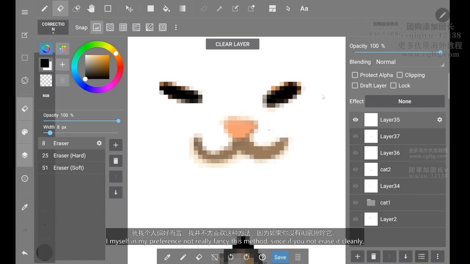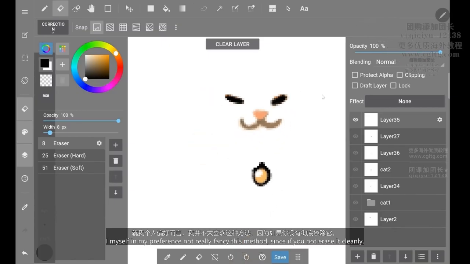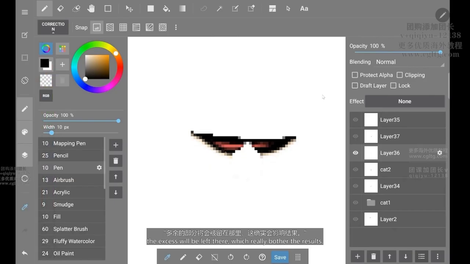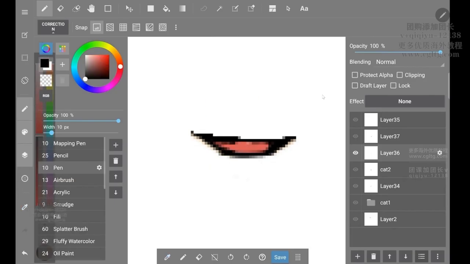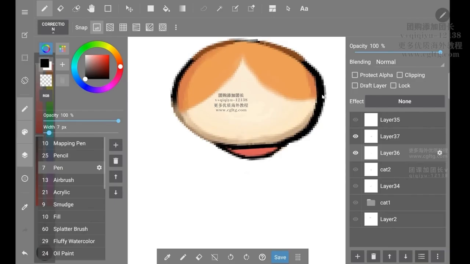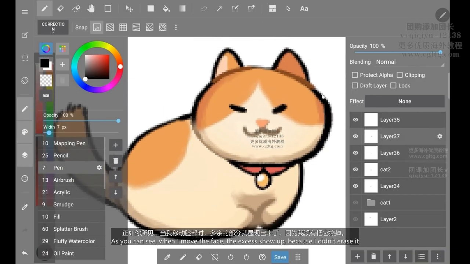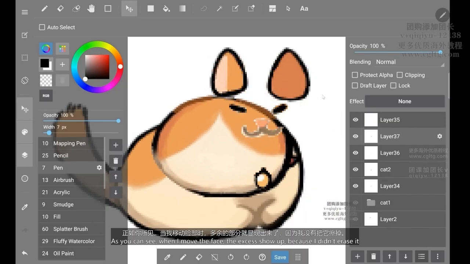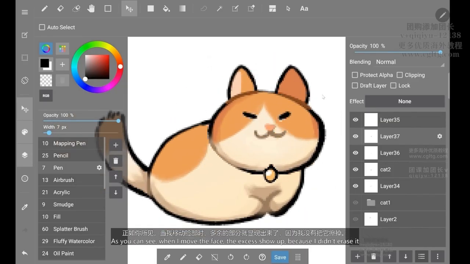I myself, in my preference, don't really fancy this method. Since if you don't erase it cleanly, the excess will be left there, which really worsens the results. As you can see, when I move the face, the excess shows up because I didn't erase it properly.